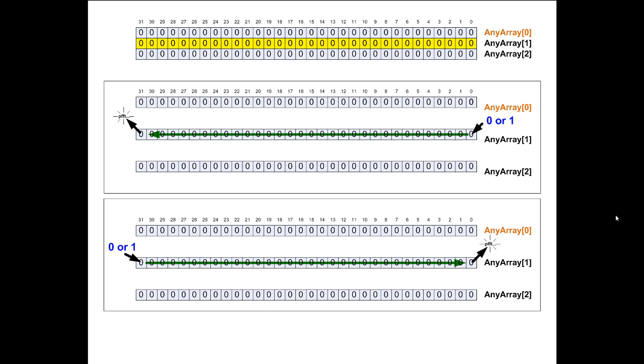So now listen close: any array 0, bit 31 does not get pulled into any array 1, bit 0. And any array 1, bit 31 does not go up to bit 0 of any array 2. That is, if the length of your defined instruction is 32 or less and you have specified any array 1. I don't have to say all that about the second diagram.